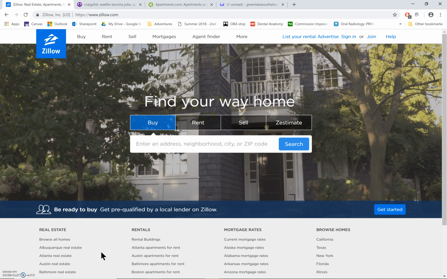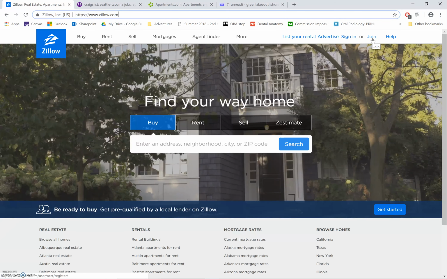This is Zillow.com, as you can see up here in the title. First off, you're going to want to click on join and just create an account. Very basic: put in your email address and your name, and they'll send a confirmation email. You'll accept that and you'll be able to set up your account. Pretty self-explanatory.